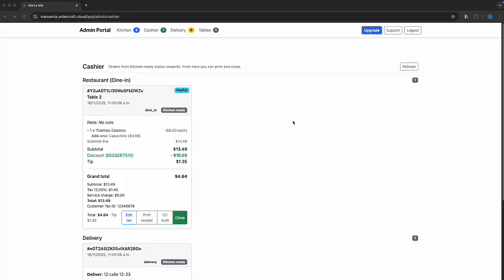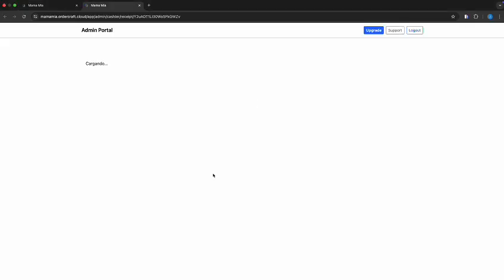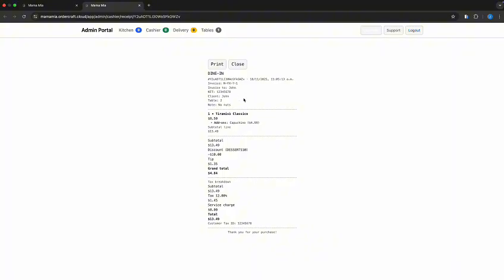To print a receipt, click the Print Receipt button. This opens a new page with the receipt for this order. From there, you can use your browser's print option or your connected receipt printer. This will also automatically generate an invoice number if invoicing is enabled for your restaurant.